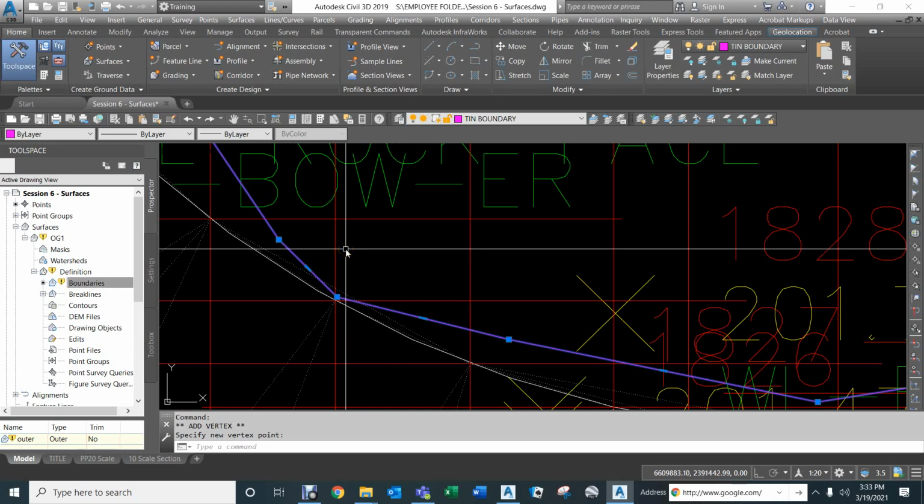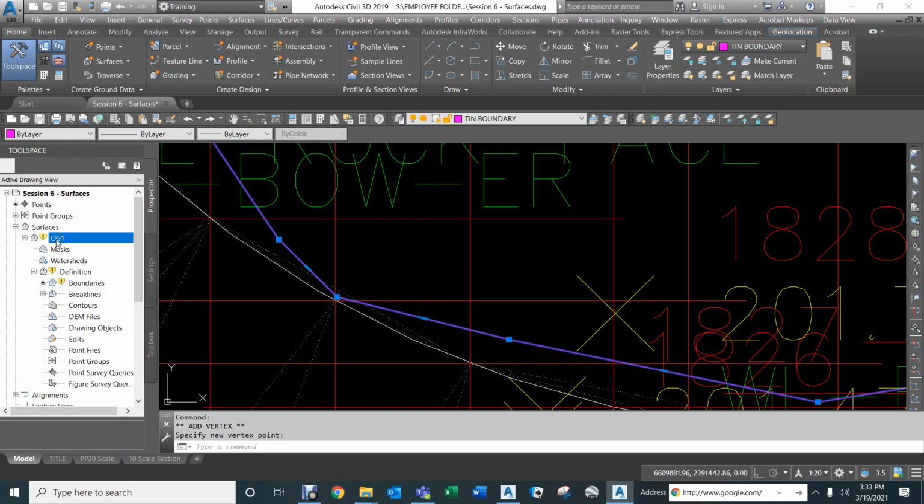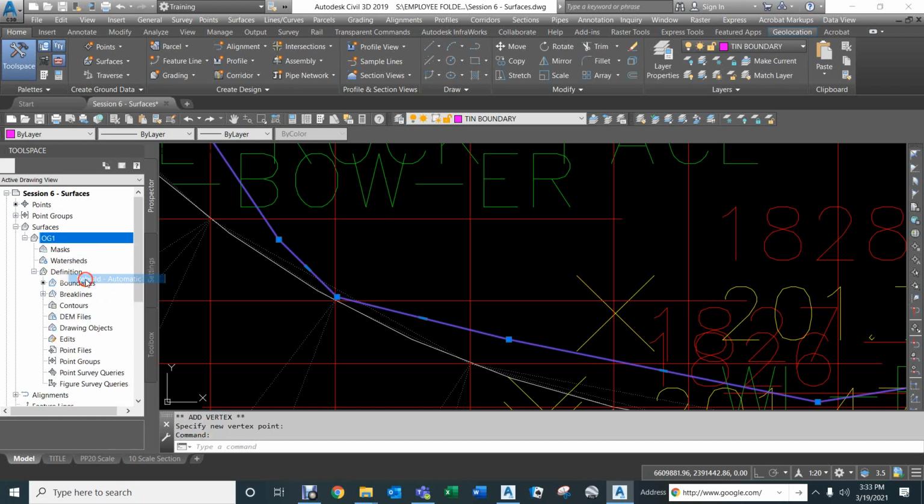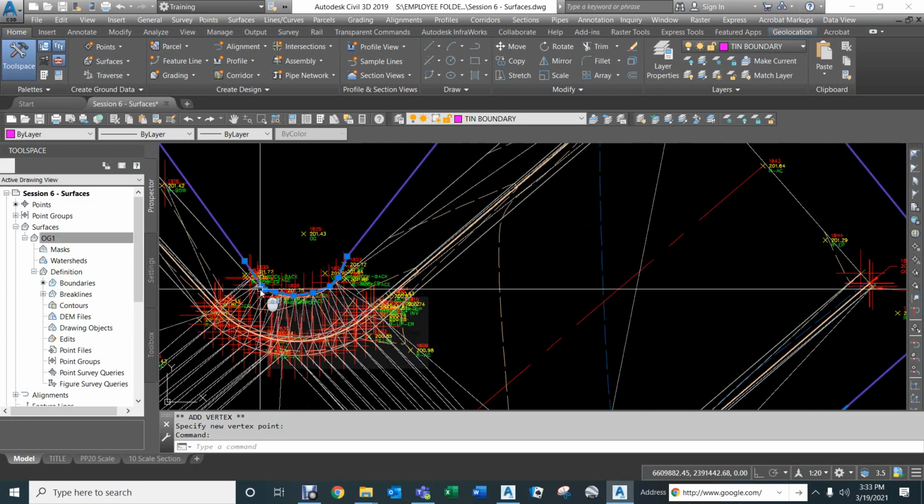And as we select this point right here, we may notice that the surface now has exclamation points with a warning sign. And so what that means is the surface definition has changed, but the surface is not updated yet. So what we should do is click on the OG1 surface and select Rebuild Automatic. When that happens, the surface gets cleaned up.